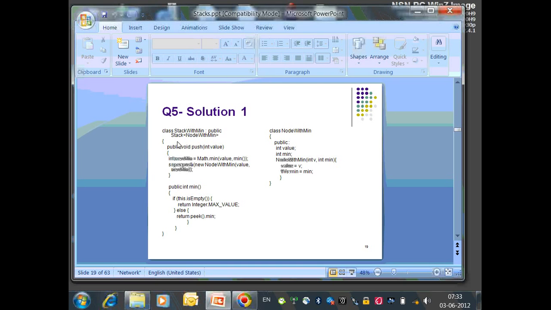There is another method which is min. What it does is it initially checks if the stack is empty. If the stack is empty, it returns a max value of integer just for the user to know that there is nothing in the stack. Else, if there is something in the stack, it does a peek and returns the min field of the node which is returned as a part of the peek.